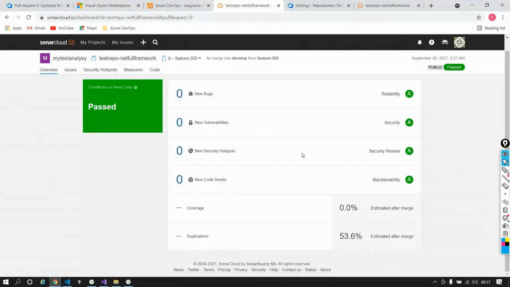And now, this is the pull request that actually triggered it. For the merge into develop from feature 300, this is the result. This is all the result that you can check. It says, okay, these are the number of duplications that I found and all that stuff, but there are no bugs. If there were any bugs, the code would actually fail out. So this is the concept of a static code analyzer, guys.